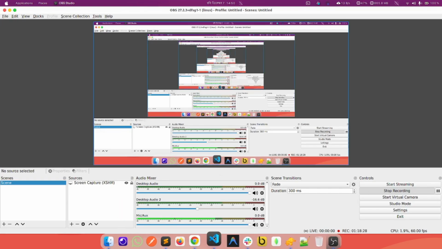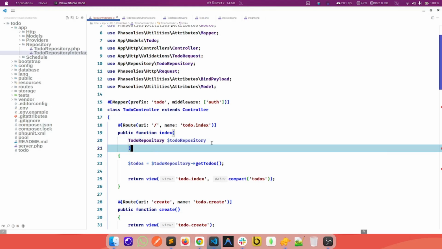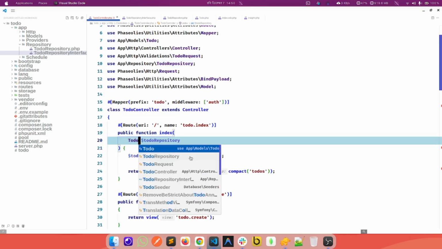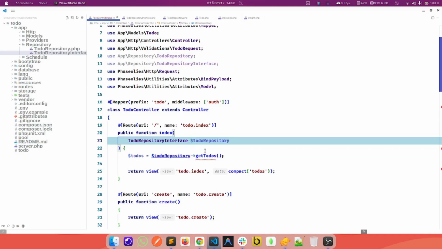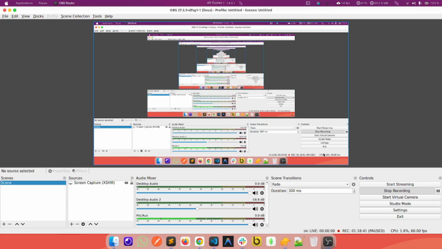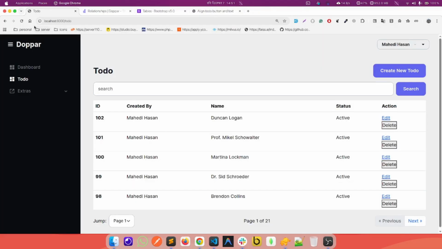yes, now the sound is gone. Now what we want to do is not TodoRepository, we want to import TodoRepositoryInterface. And now okay, now if we refresh the page, we will see an error.